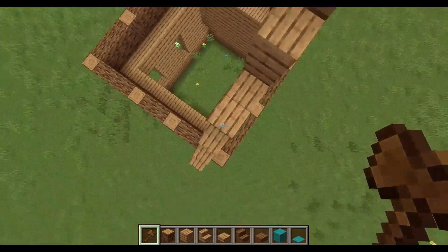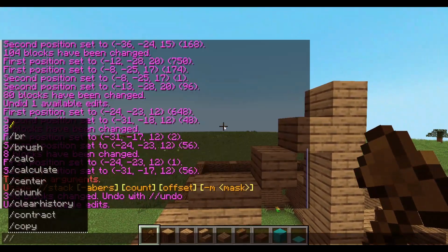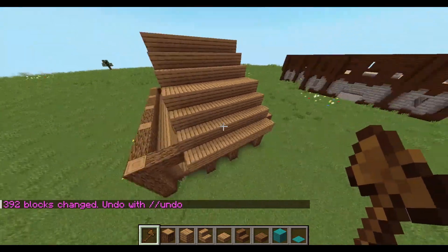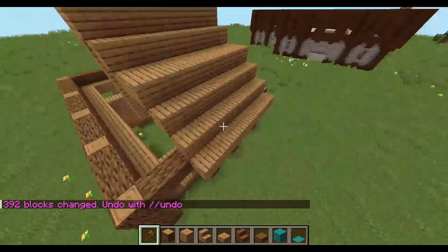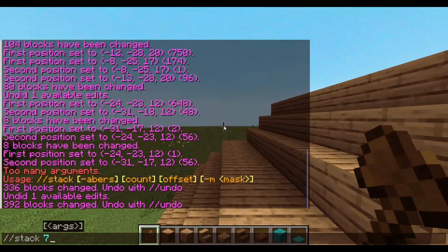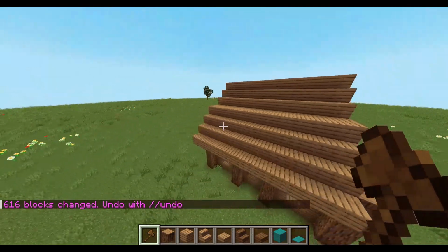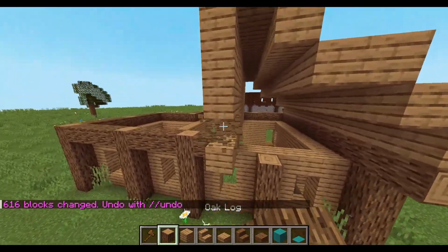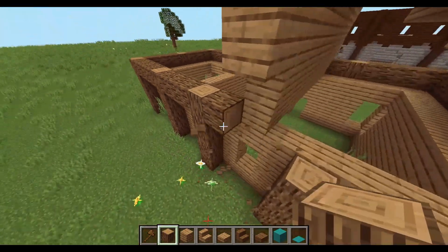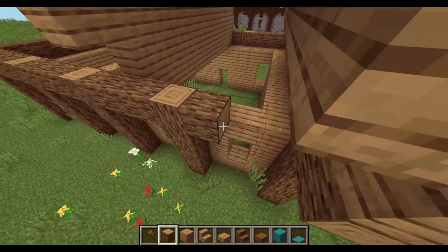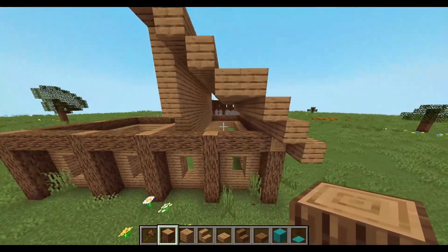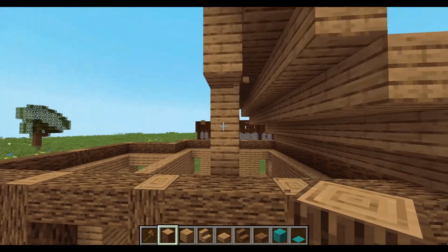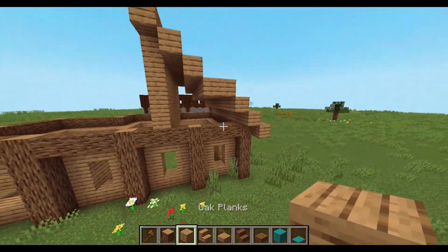Okay, so what we're going to want to do after we've gotten that selection, we'll look this way and we'll do //stack. And we'll go 7, maybe. And you can see that was not quite enough. So we'll go 7, 8, 9, 10, 11. So we'll go 11. Just like that. And now we have... Well, okay, that's a bit of a problem there. I probably wanted to put a mask on that, but that's fine. Mask pretty much just makes it so it'll only move a specific block. We could just do that.